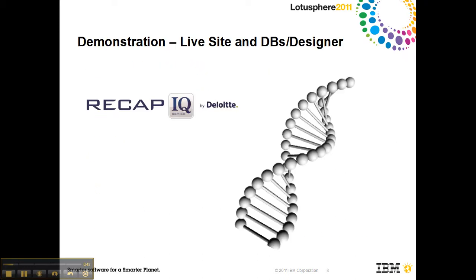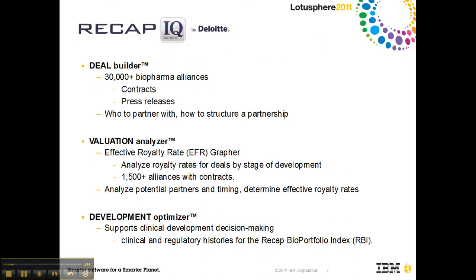Bear with me when I skip over to slide 7. In the first presentation, I told you a little bit about the applications that is built in Notes and Domino, a higher overview. And right now I'm going to show you a little bit about the Recap site itself.